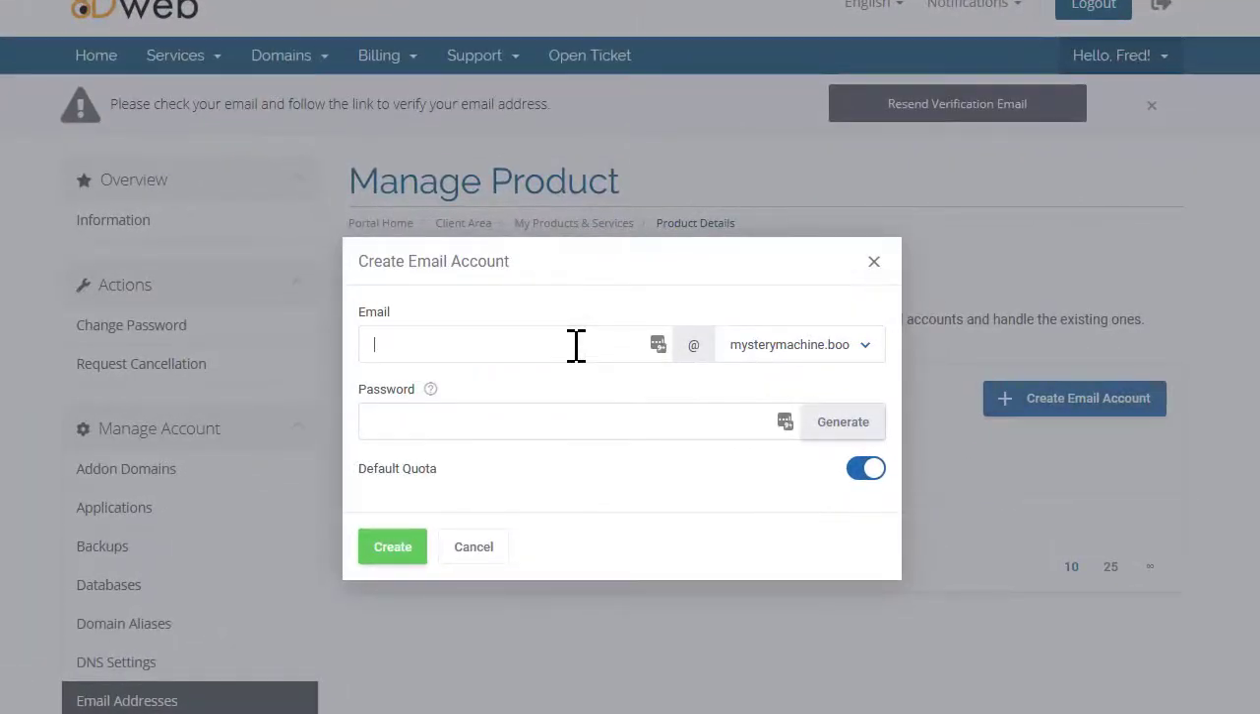When it comes up, you can enter the email address at that point. In this case, we're going to add Fred at mysterymachine.boo, and we're also going to allow the system to generate the password by clicking Generate Password. You should copy this password for your later usage. It's a good idea to leave the default quota alone.